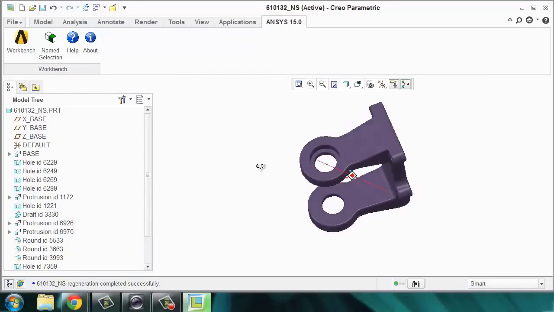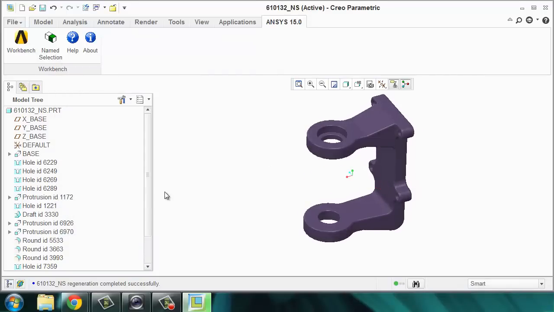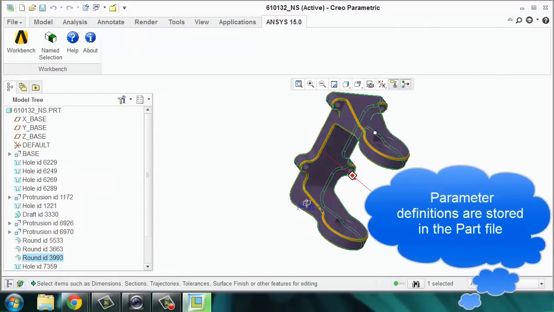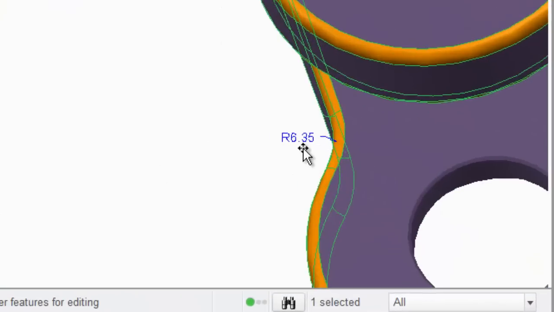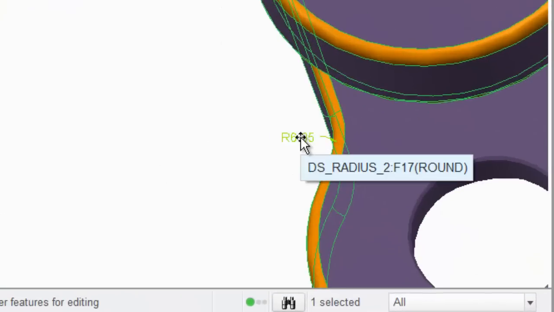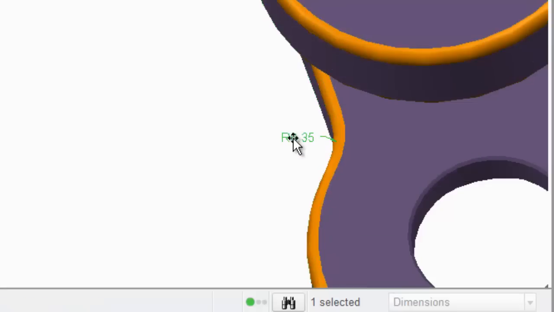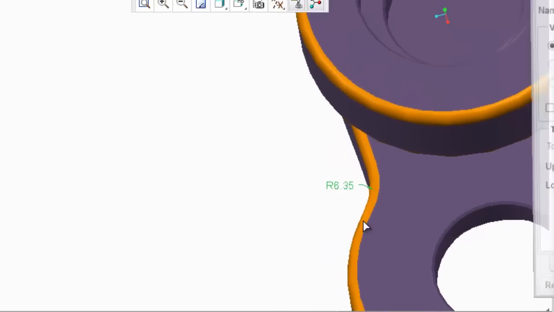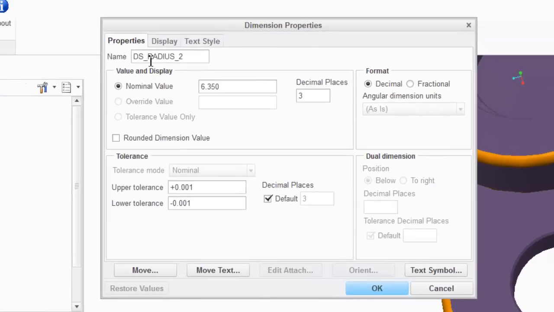Another thing you might want to do is play with the parameters. For instance, in this model I've already set up some parameters. Highlight a feature and edit, and you can see the parameter here. If I put my mouse over it, it says DS radius, and again that DS part is a filter for this parameter. If you left click to select the parameter and then hold the right mouse button, you can go to properties. And that brings up this panel here where you can enter whatever name you want for that particular parameter. And that will transfer this information to Workbench.